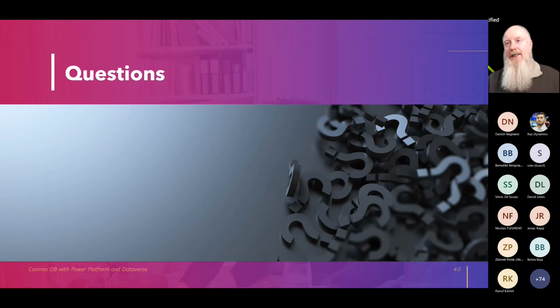So do we have any questions? Can you have a calculator column in a virtual table? No. No roll-up fields. There are a number of limitations.